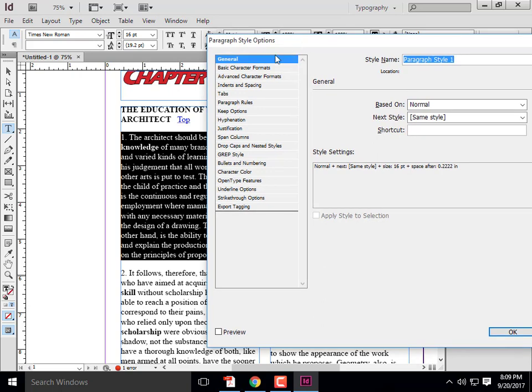Okay, so the first one, paragraph style name, maybe we say body paragraph. So what is this based on? We're actually going to leave that as normal. We're going to leave all of these as is.